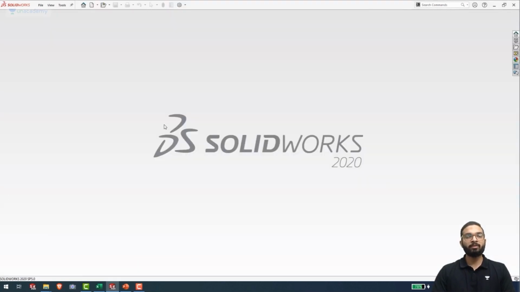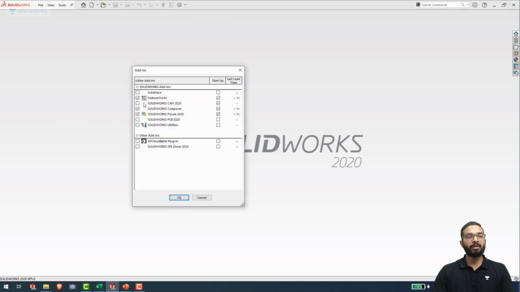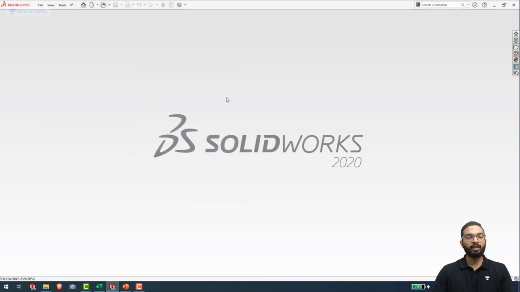Now the first step for this is that you have to go to the drop down of this gear over here, that is options, and from here you will click on add-ins. Here you have to make sure that this option that says FeatureWorks has been ticked on. This should be ticked on and this should be ticked on as well. Once you have enabled the FeatureWorks option, you will click on OK, and now you will open a part.